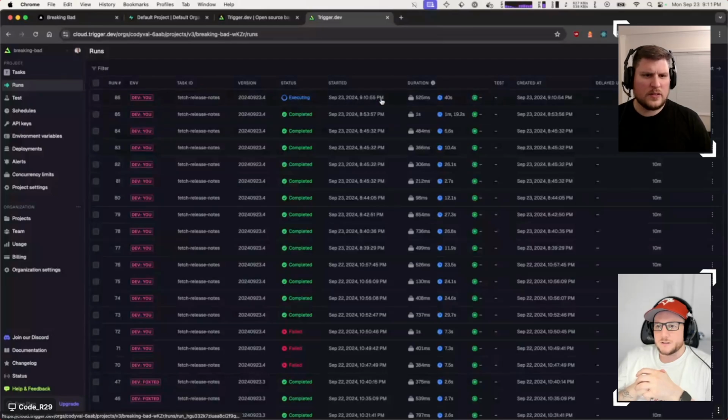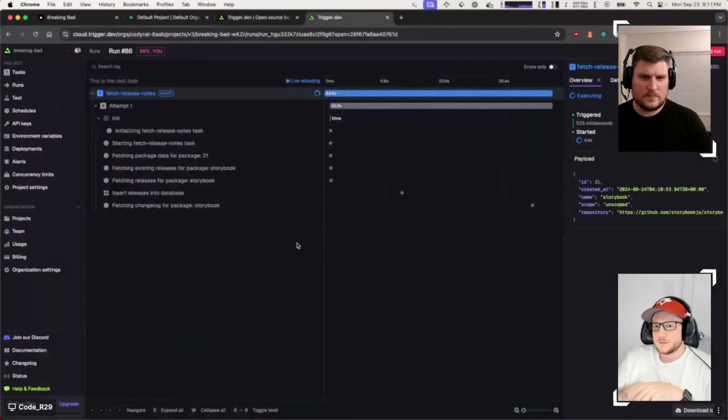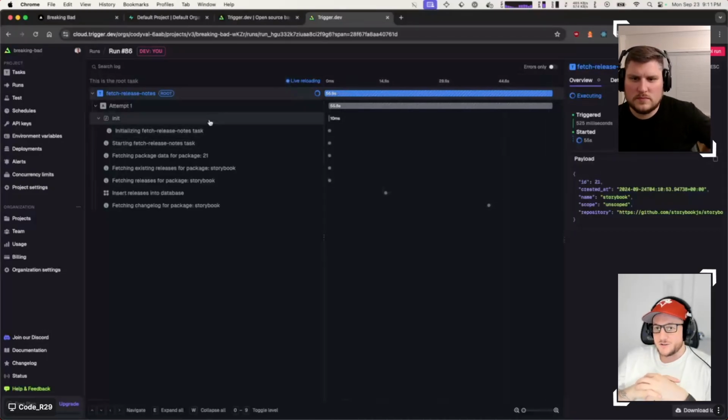So there you go. Here it is, it's executing. If you click on it, you can see a little more detail, so we can see what's going on here. Starting to fetch the release notes, package 21, and so on. Fetching the releases. Right now we're just parsing the changelog. You see that one is a biggie. We'll see if it works because, like I said, their changelog is quite massive.